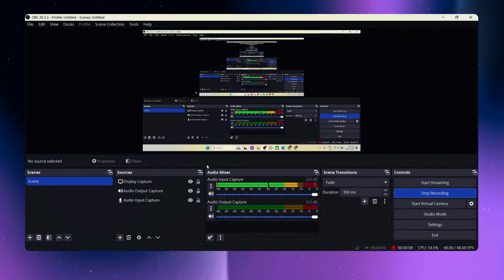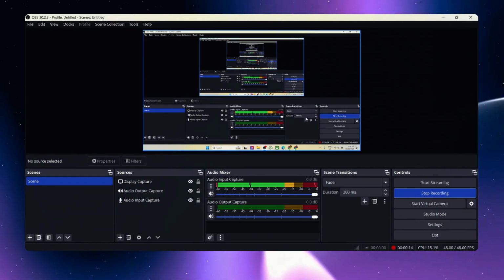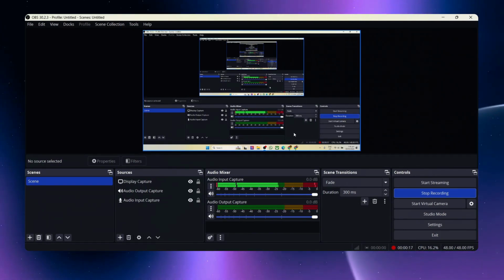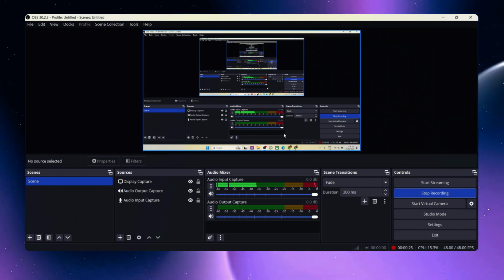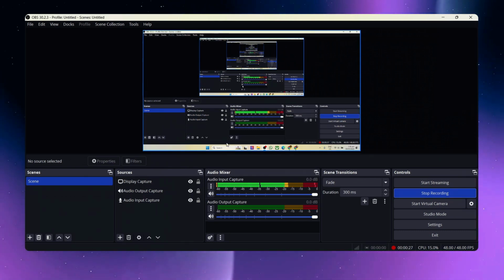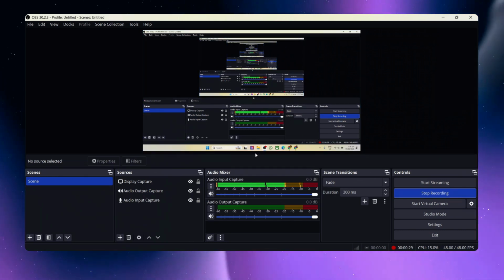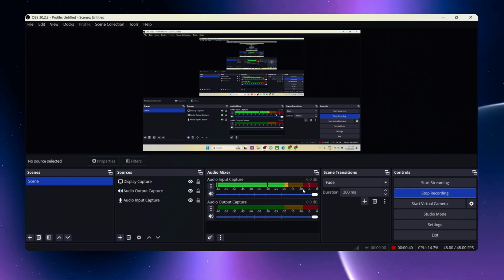Hi there, and for this video, we're going to show you how to record audio with a mic on Windows. Now, first off, there are different ways to do this, and right now I am currently using OBS. Most modern computers detect microphones immediately once you plug them in.